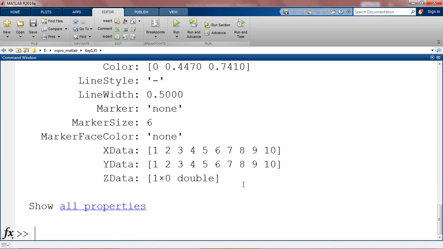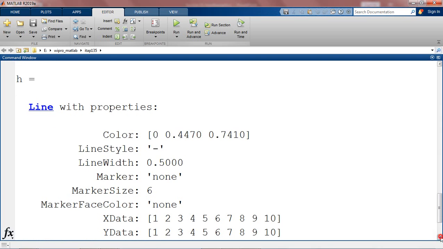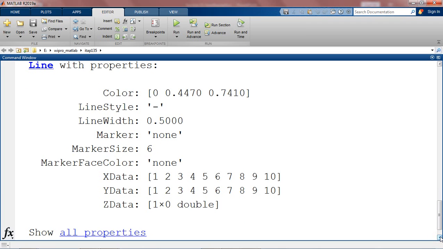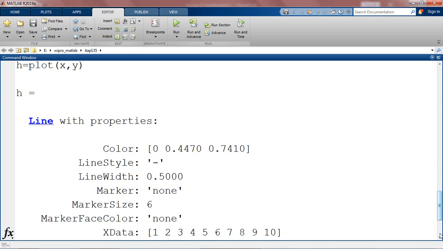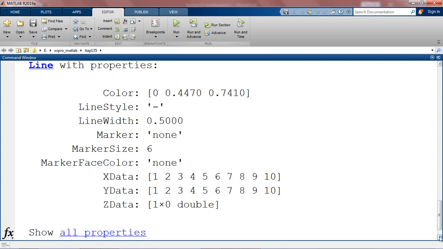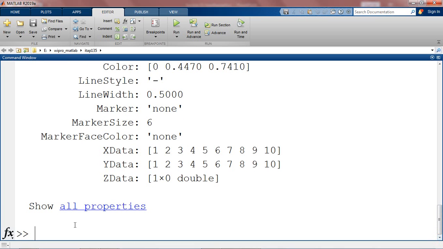If you run this, you could see the properties of the graphical object here. The line has a few properties like color, line style, line width, marker, etc. And through the graphical object handle h, you can manipulate these properties as well. So let's say, for example, you want to change the line style. By default, as per the property here, it is a single dash. Now suppose you want to modify the line style through the handle, you can modify the same.